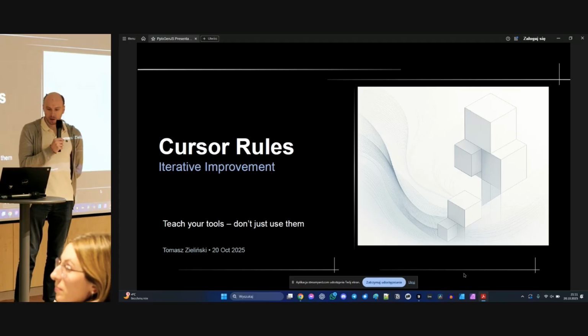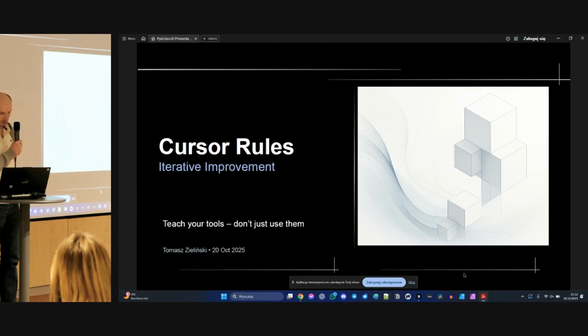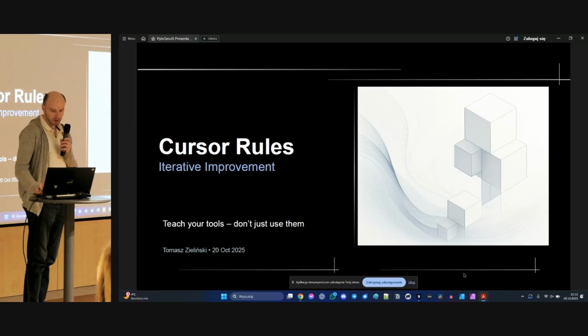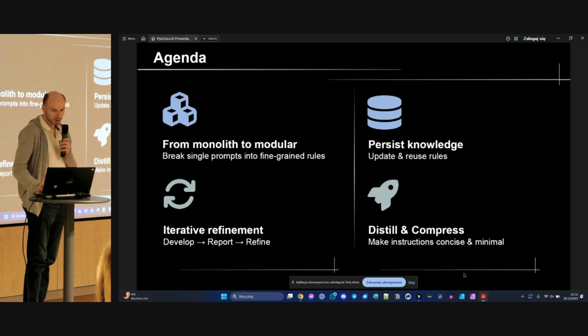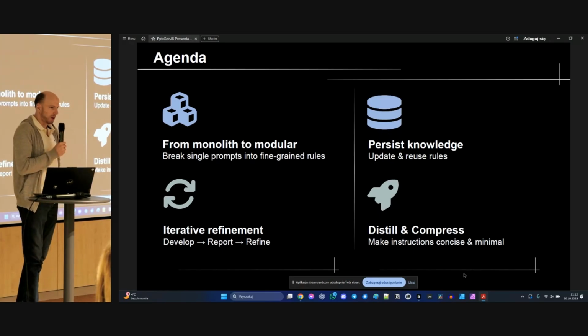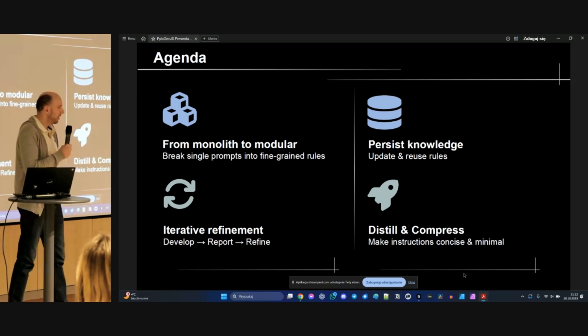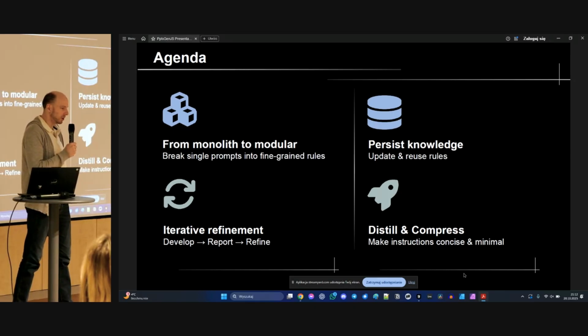And I was able to achieve that thanks to iterative improvement, or improving the Cursor rules in an iterative process. So we'll quickly walk through this. I think that Cursor rules are a very understated solution that not many people mention. And I think that's simply the most powerful feature of Cursor.